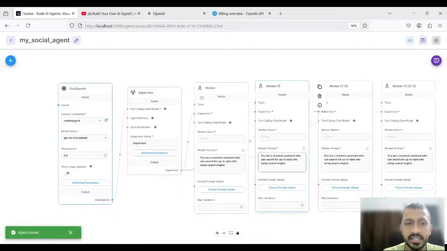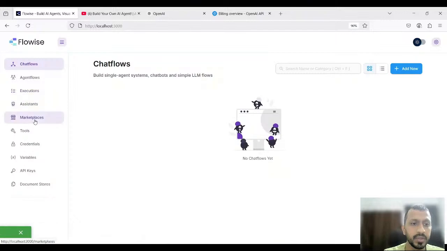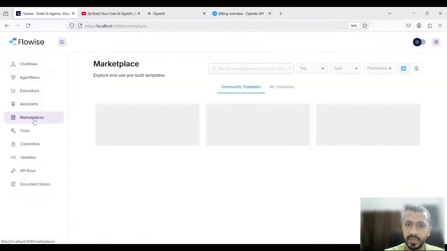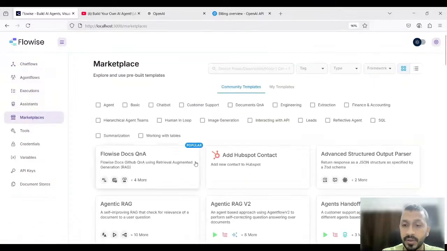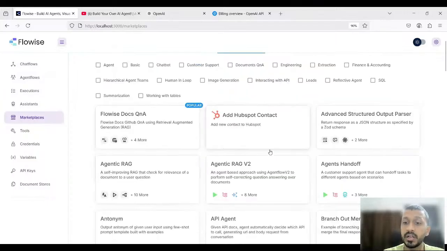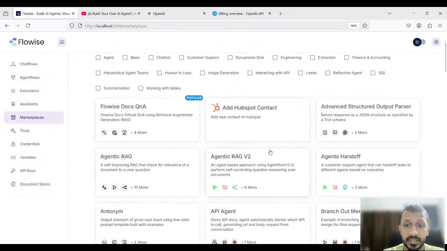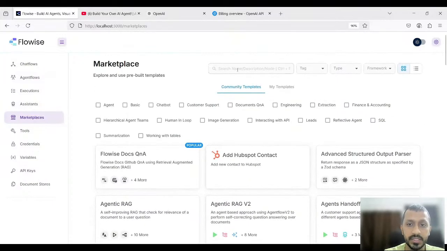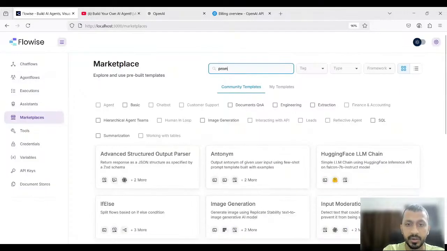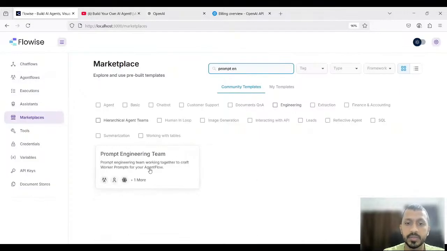Once I saved it, I will go back and I will go to something called marketplace. Marketplace is a space where you will get so many pre-built agents. That means agents are already there. We have to just use them, right? One of the very famous agents over here is prompt engineering. So what is prompt engineering? This guy can write a prompt for you. It is pre-built. I didn't make it, right?